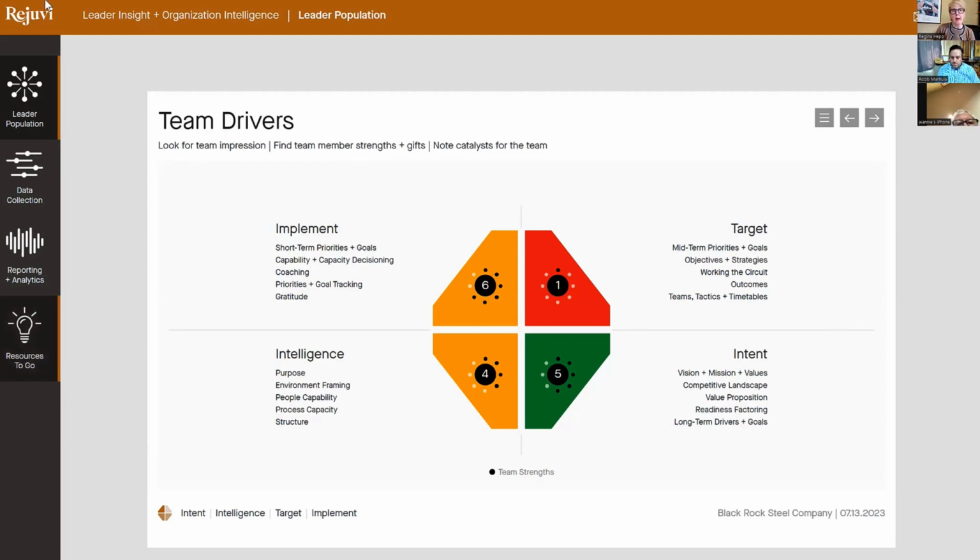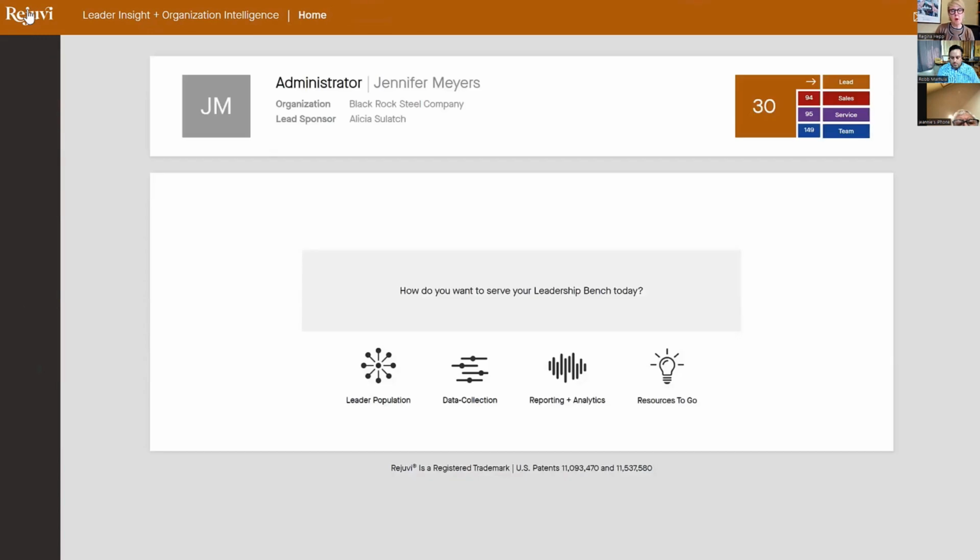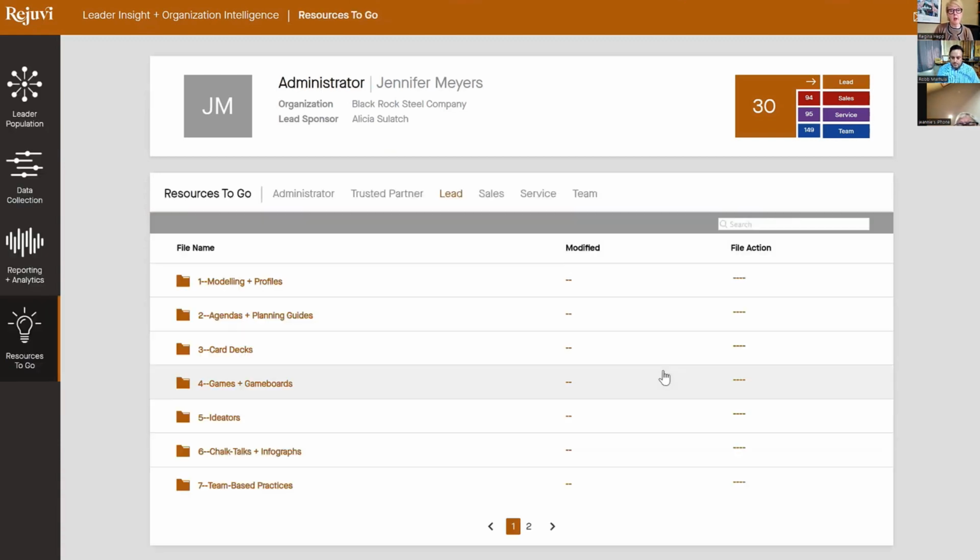So we're going to go back to the homepage of Rejuvi, and we're now going to go into resources. And this is where you'd go if you wanted to do some thinking, if you wanted to do some training, if you wanted to do some development. So we're going to go into this, and I'm going to go into the trusted partner folder. This is for people who, again, reminding everyone that I'm logged in as an administrator today.